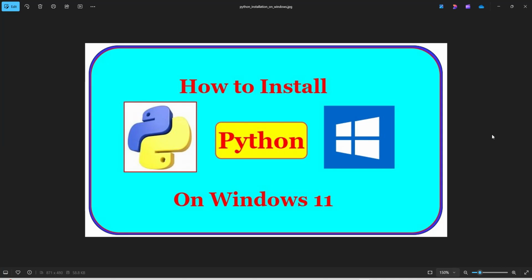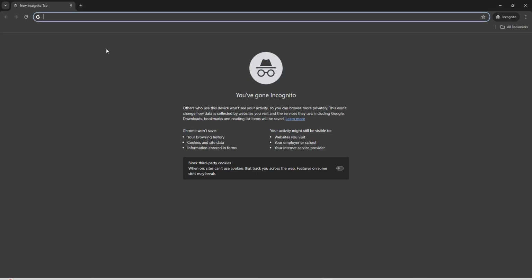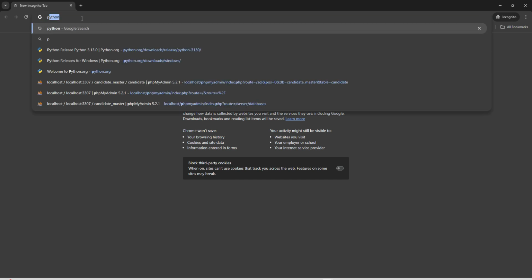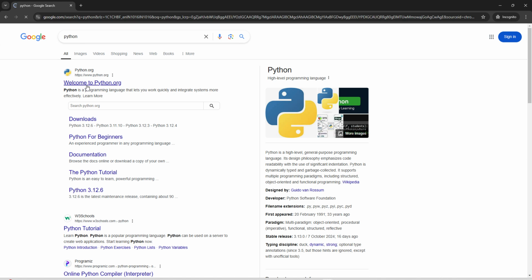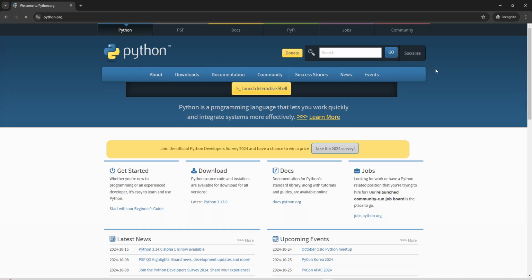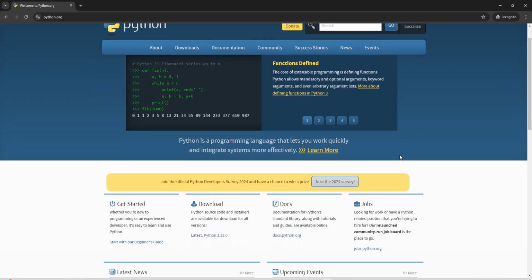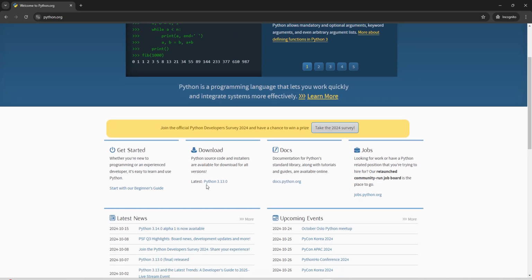Today in this video, I am going to show you how we can install Python on Windows 11 operating system. So first of all, we can open a browser and here we can type Python and we need to click on the first link which appears, like we can click on this one, and here you can see there is a download option. Here you can see this is the latest, and by now this is the latest version of Python, like 3.13.0.